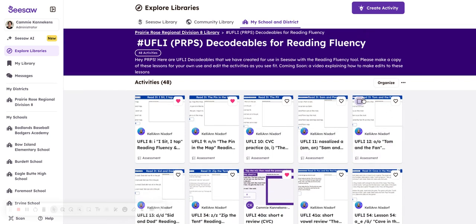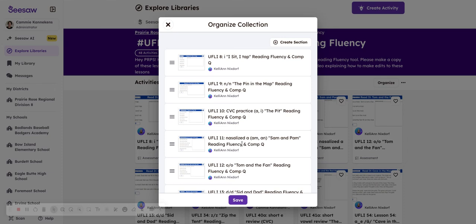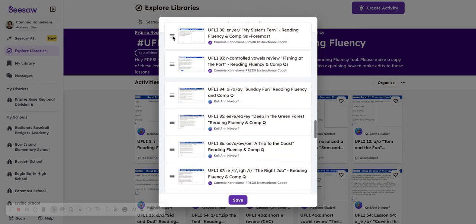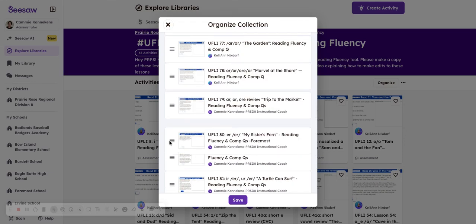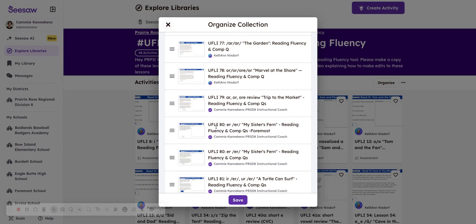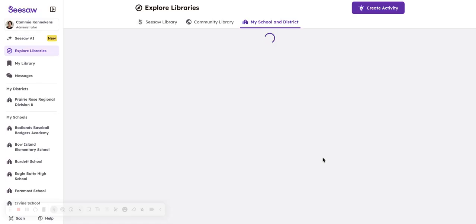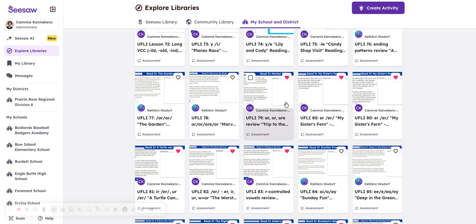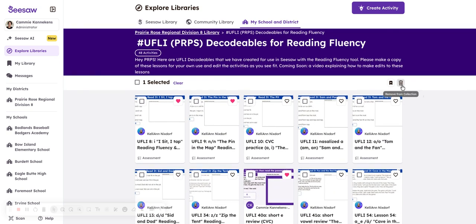So to put it into order, I'm going to come to Organize at the top, and I can drag that up to number 80. You'll notice I already have a number 80, so I'm going to want to remove one of them. So again, I'm going to find my duplicate, in this case, click it, hit that trash can, remove.